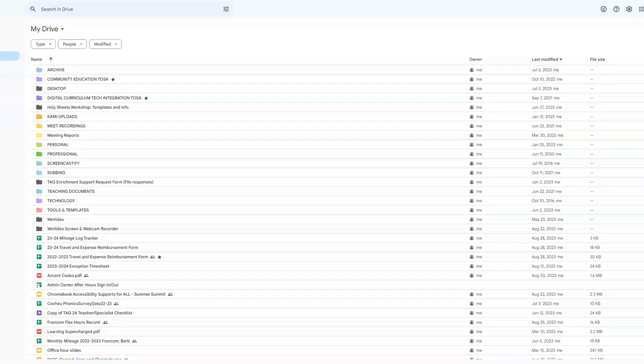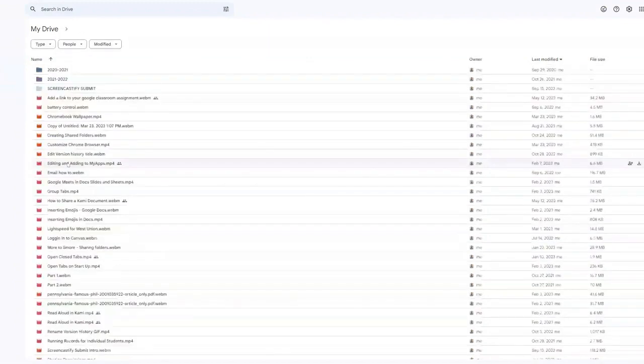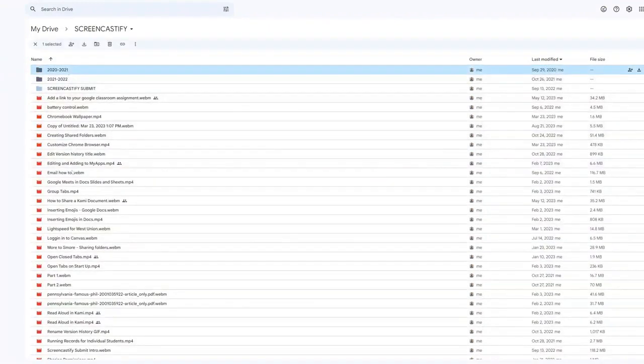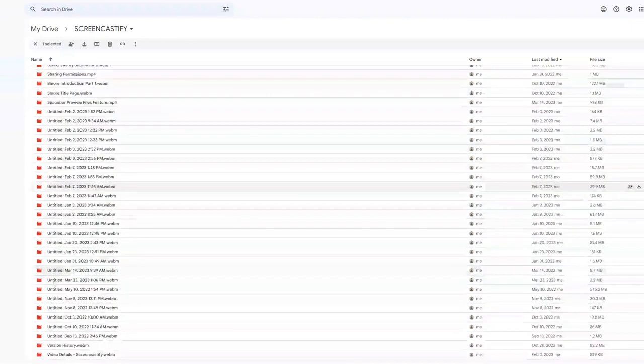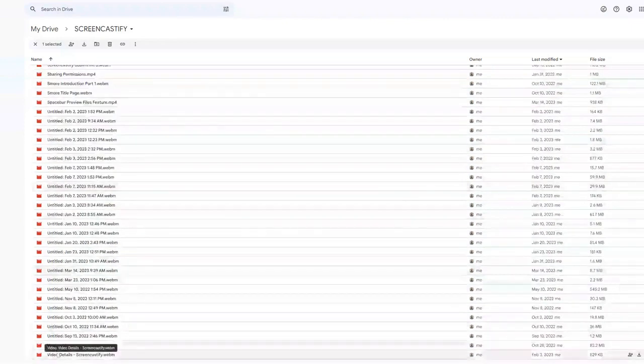With this video, I am going to show you how to save your Screencastify videos so that way the links will still work with your classroom and that you will keep the videos in your drive. So first you want to go to your drive, find your Screencastify folder or open it up. You are going to select all and you are going to move to a new folder.